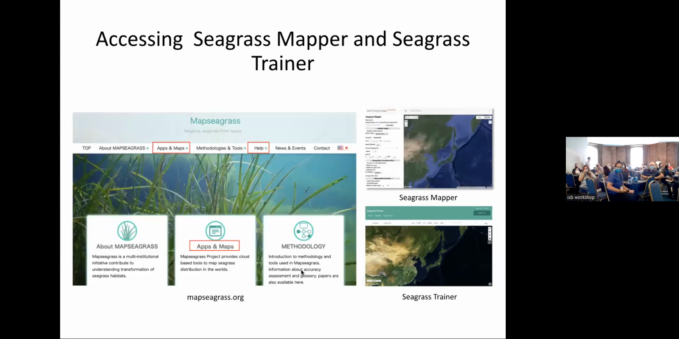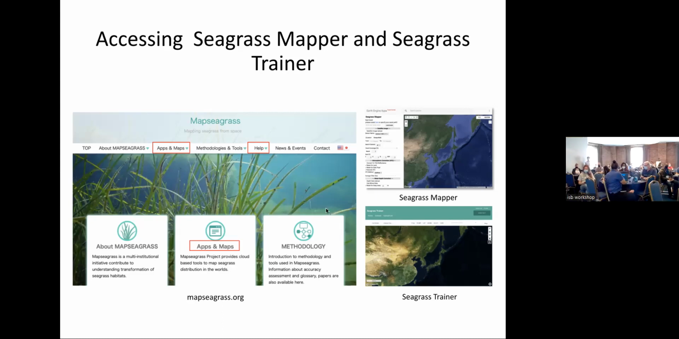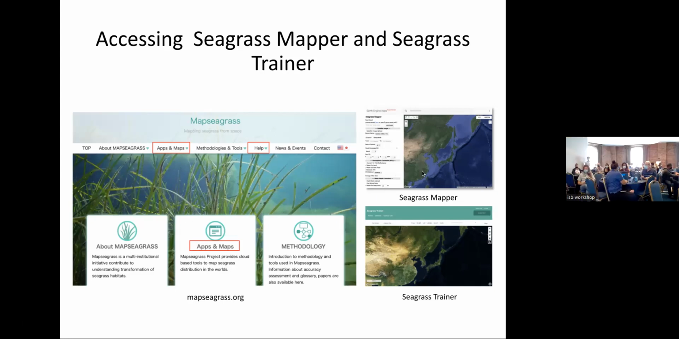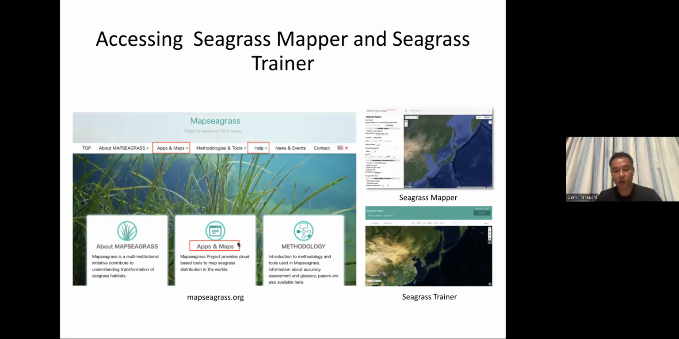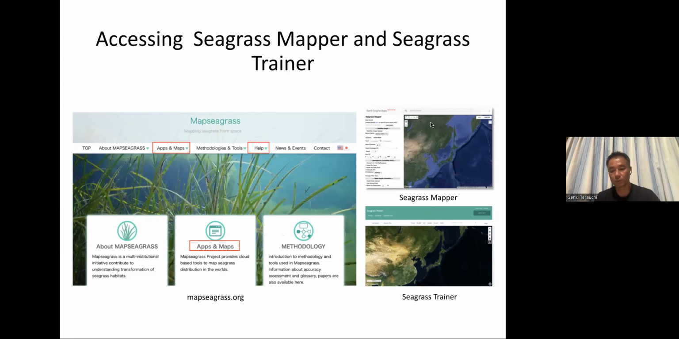Okay, so if you type mapseagrass.org, you will see a website like this, and there is an apps and maps section, and both Seagrass Mapper and Seagrass Trainer are accessible from this. Of course, you can Google search these words, and the result will take you to the website.